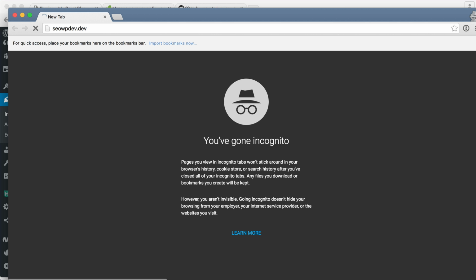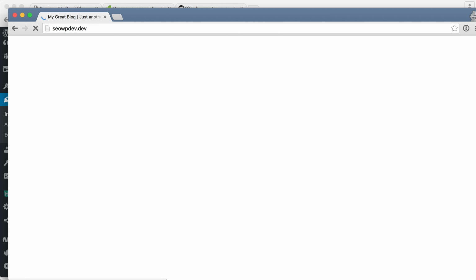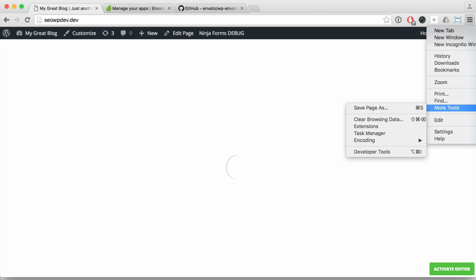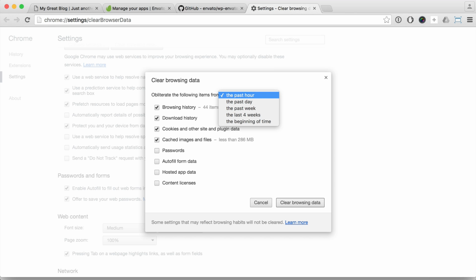First, you can open the website in an incognito or private window of your browser. Alternatively, you can clear the browser cache. In this case, I'll show how to clear the browser cache in Google Chrome.